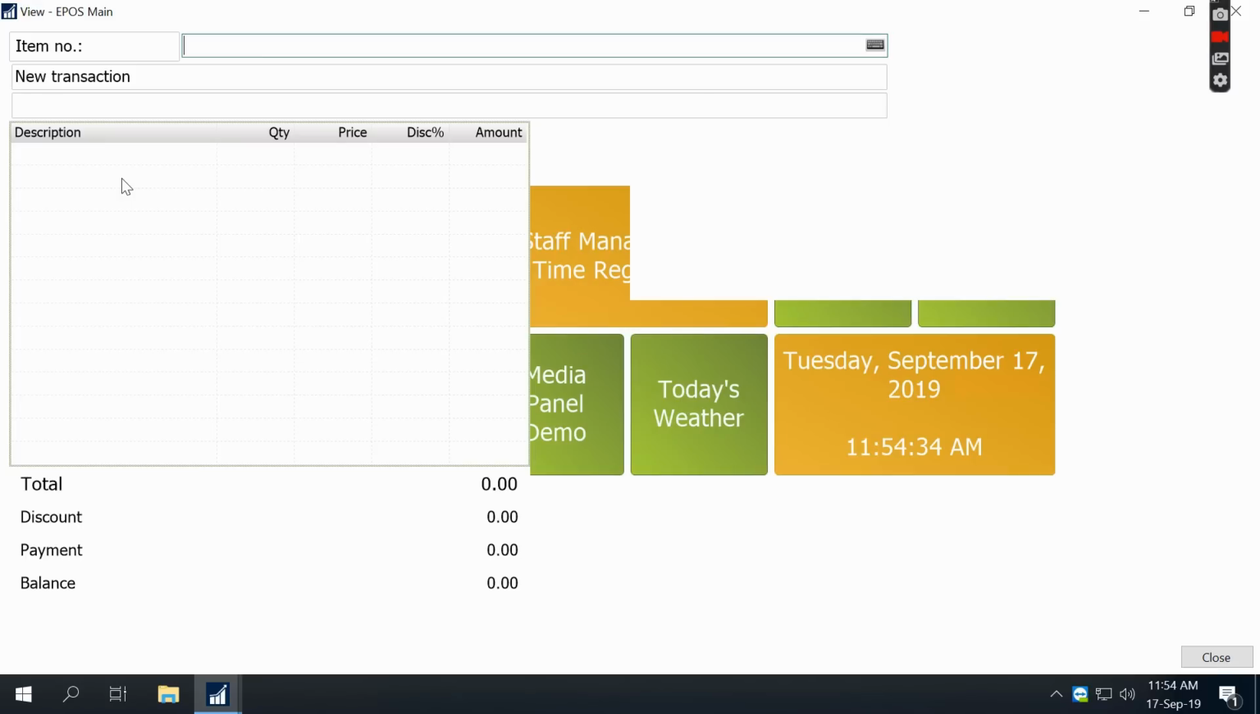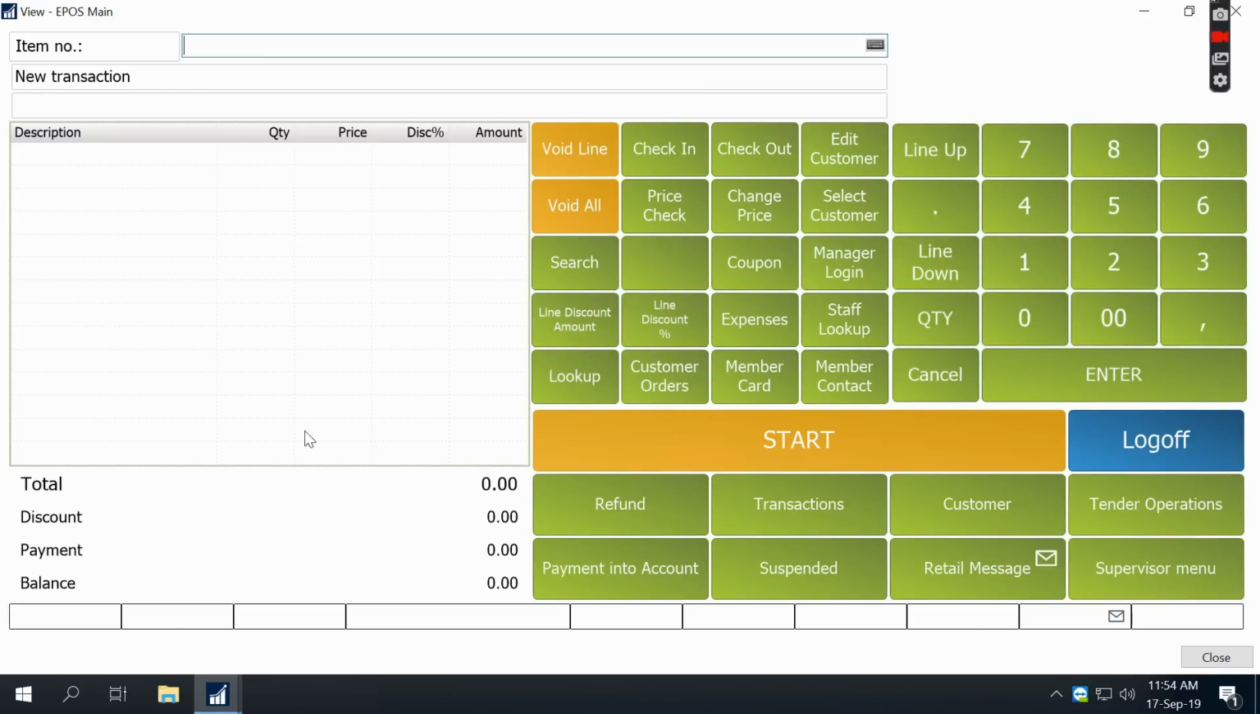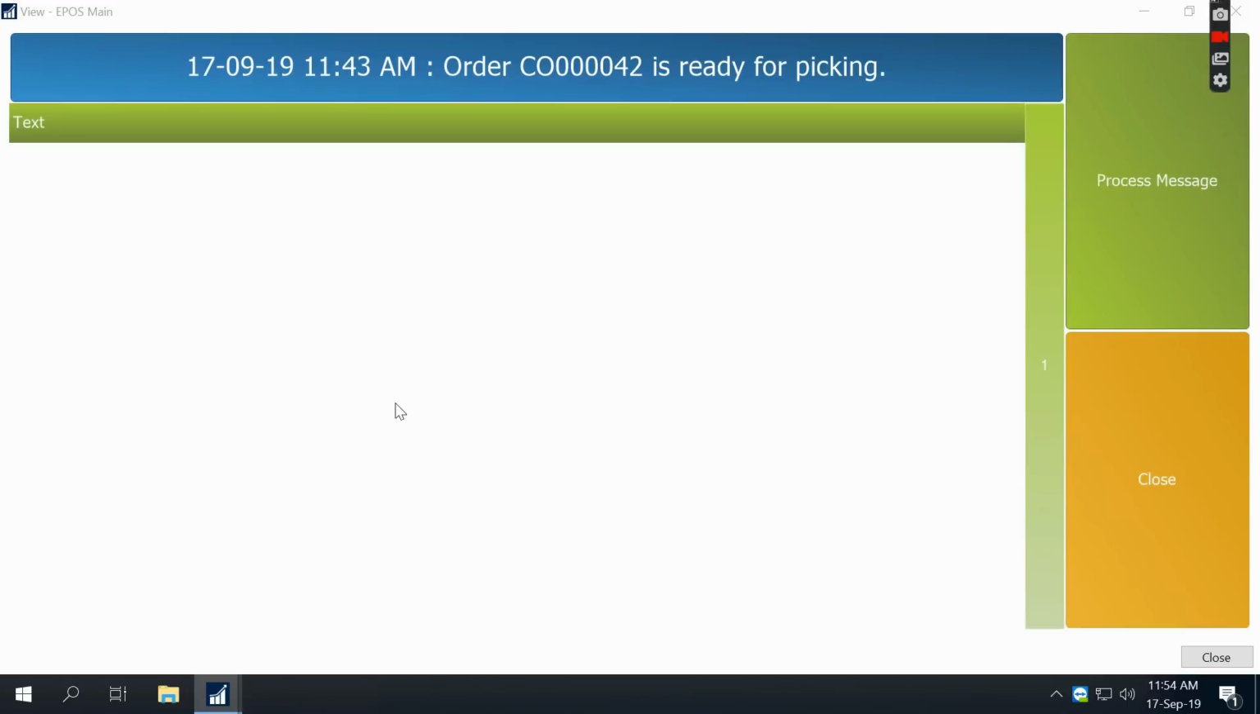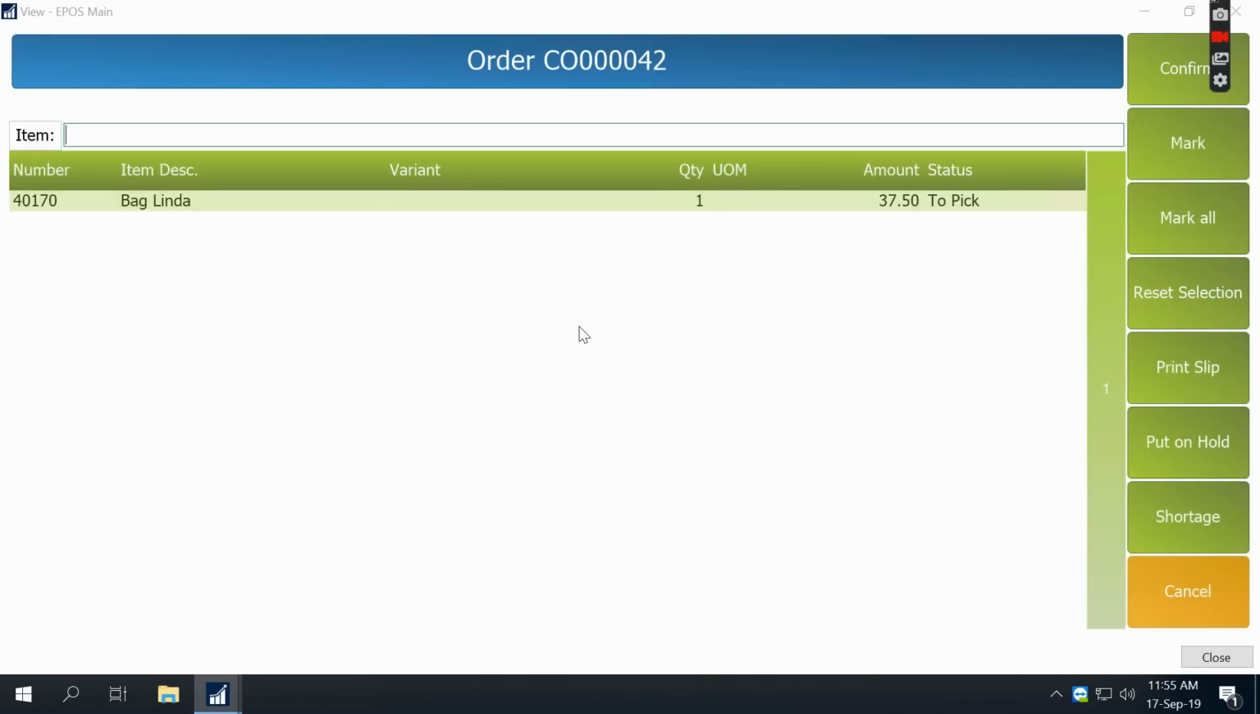So I logged in as a store staff. Before I do anything, let's go to the retail message. Okay, so you can see there's an order ready for me to pick, and this order from today is my click and collect order. So this is today's date, September 17th. Let's read the message. There's nothing, so let's process the message.